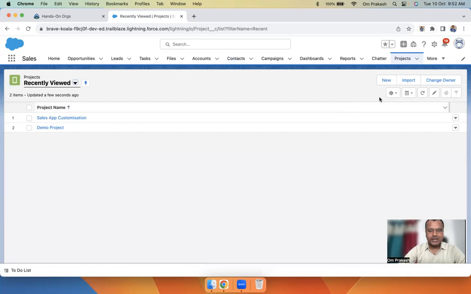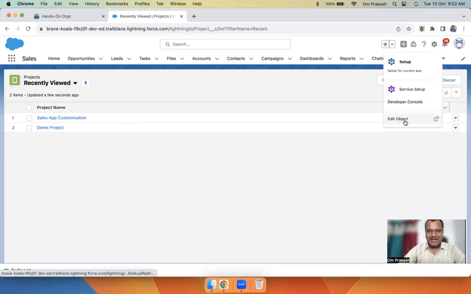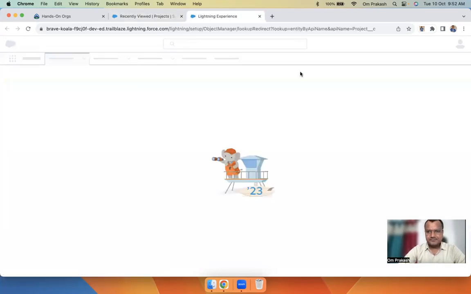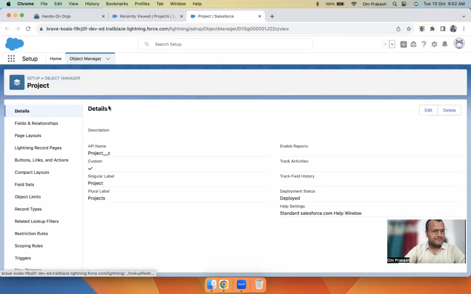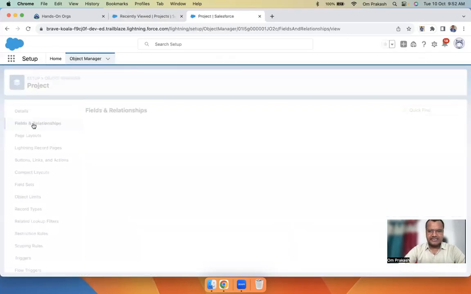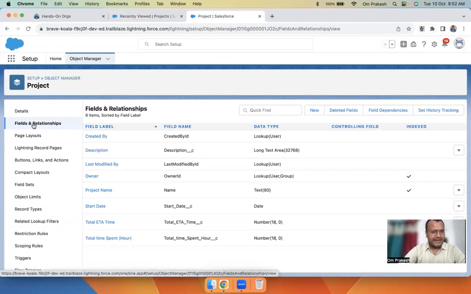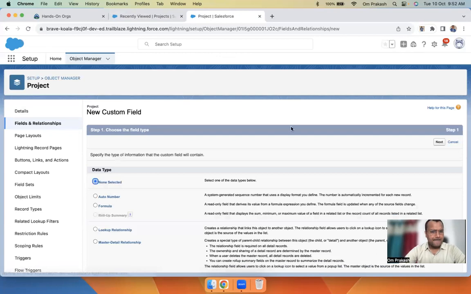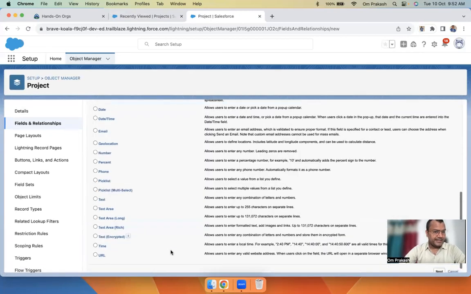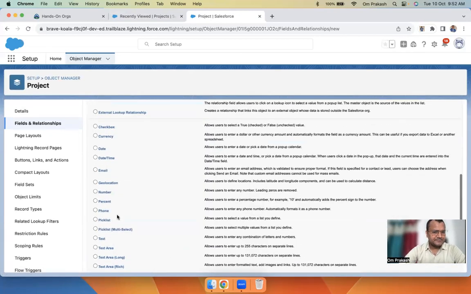How can I do it? Okay, go to edit object. Let's go to fields and relationships. And now let's create new. Very simple, you can create a text field. And now what will happen? You can enter the name, mentor Gopi, mentor Amit, mentor Om. It means who is going to mentor that project.